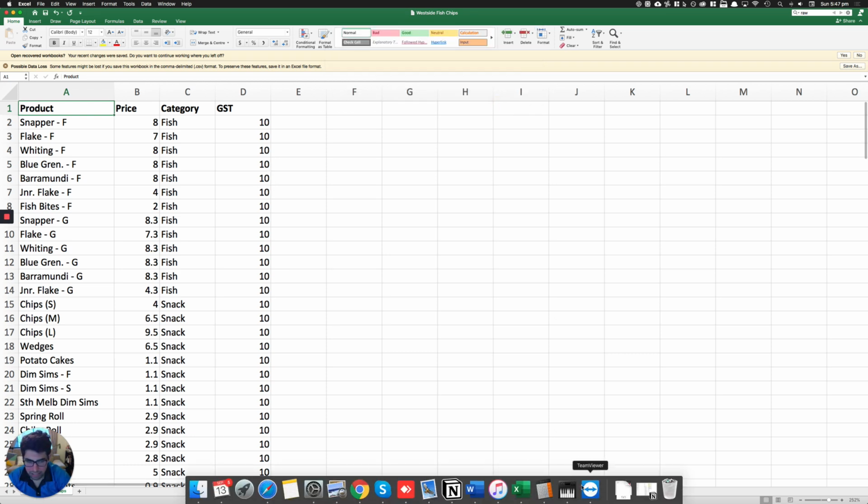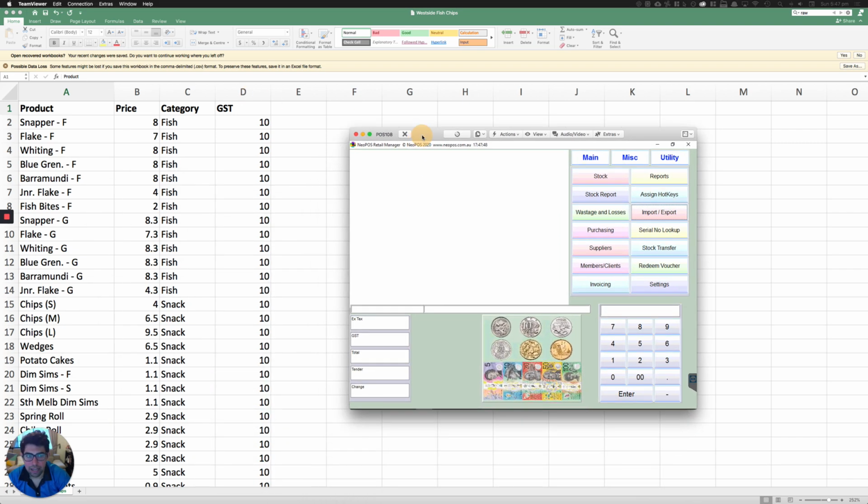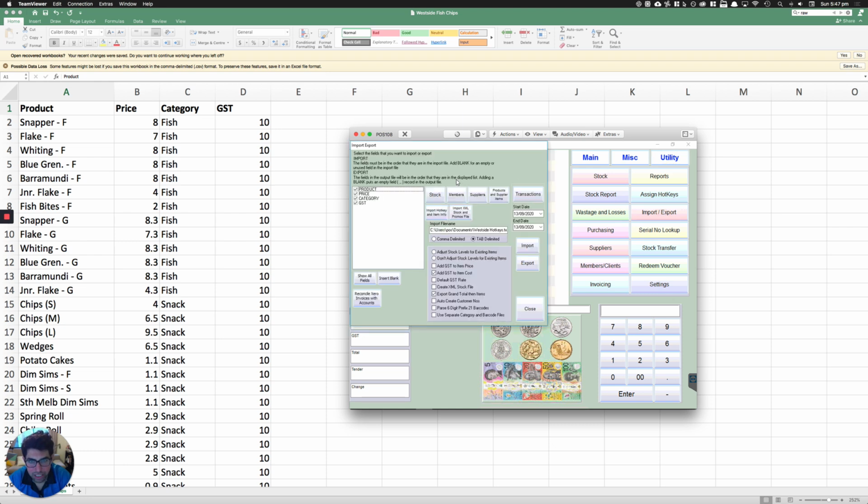Then the second step becomes going into the actual program and importing that sheet. So what you want to do is open up the program, go into Utility, and then go into Import/Export. When you're clicking on it, you'll probably see something blank on the left side. So you want to click on Show All Fields here.